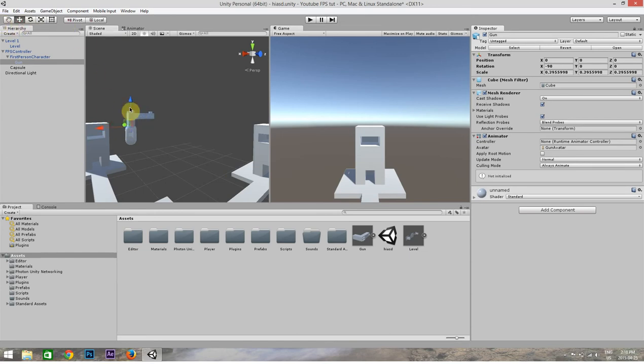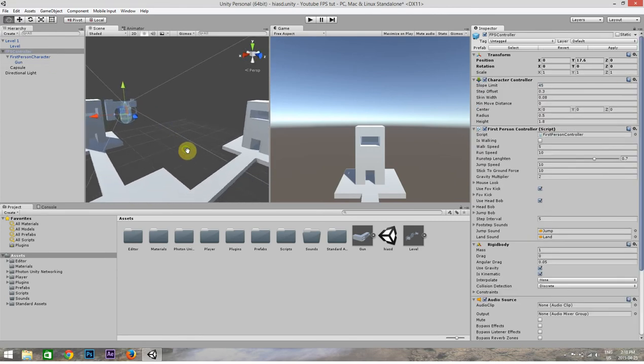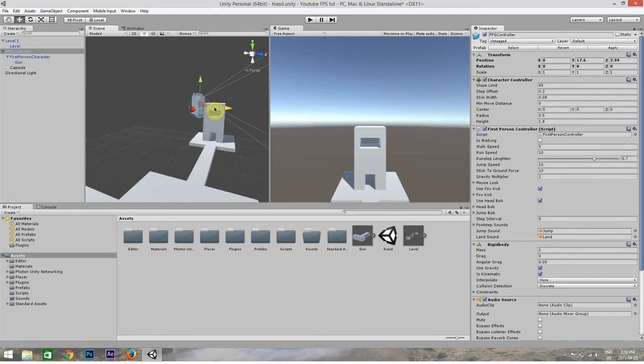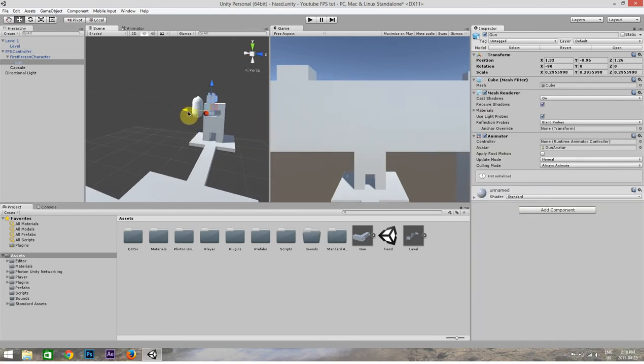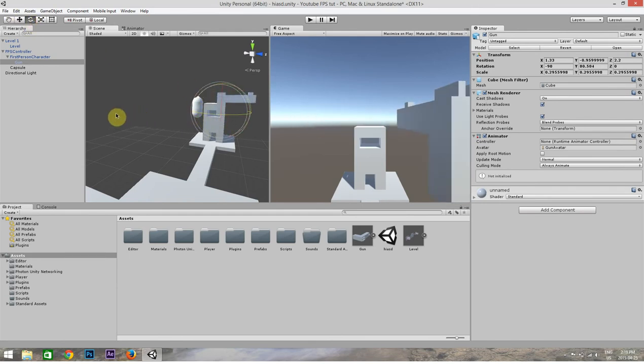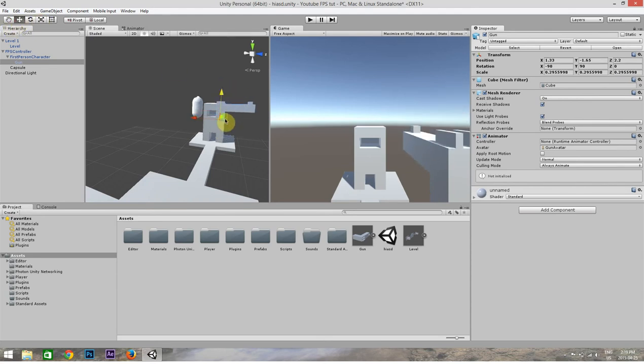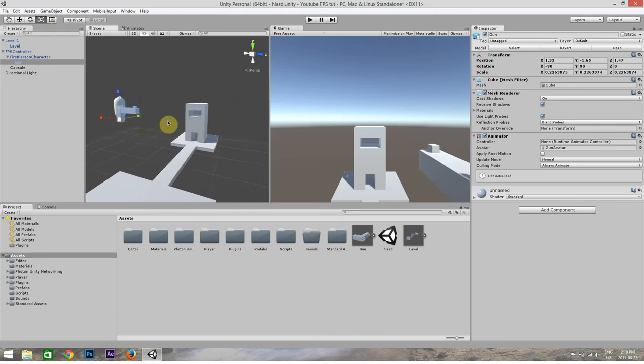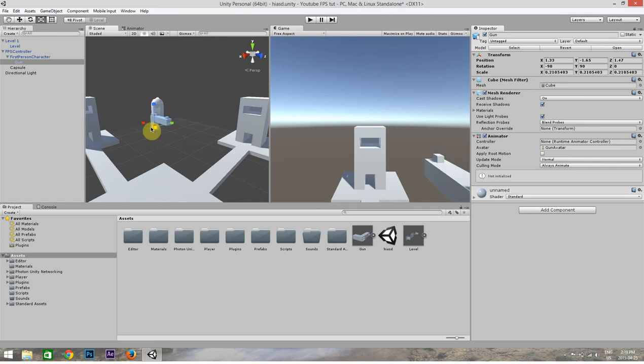Okay, let me get this in front of our character. Wait, which way is this facing? Oh, it's facing that way. Okay, so let's rotate this. Let's make this 90 degrees. Just have it point forward. Bring it down. Bring it back. Make it smaller. Make it a lot smaller, actually.